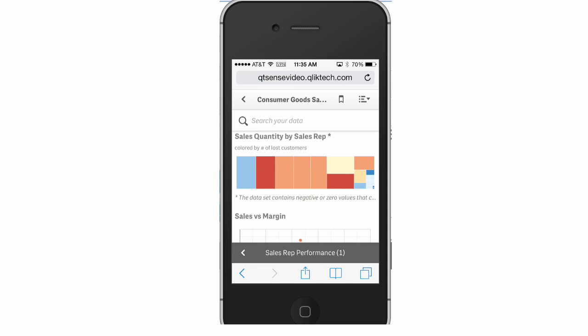All you need is an HTML5 compliant browser. For the iPhone devices, Safari is one of the supported browsers.